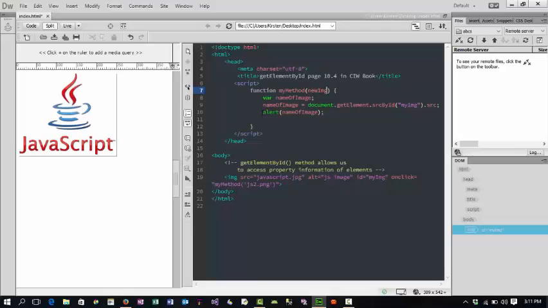Okay, let's get rid of the alert. Comment that out, so I'm not going to be alerting anything on this one. I want to just change the source of this image. Okay, so I still have my variable, which is going to receive or keep track of the location of this element based on its ID. So far this is all correct. Name of image equals document.getElementById. There we go.